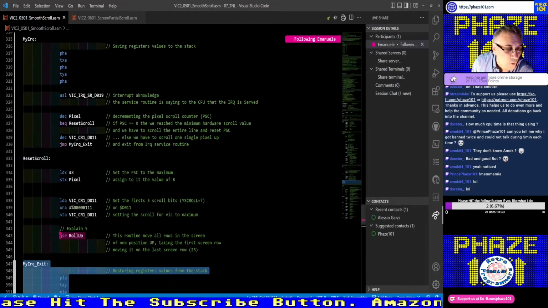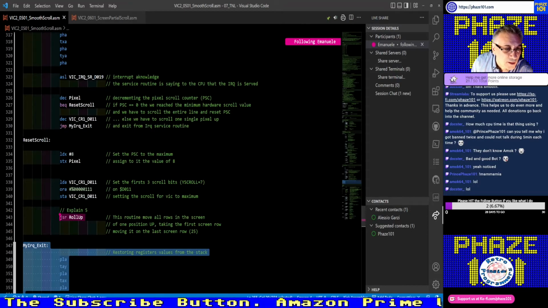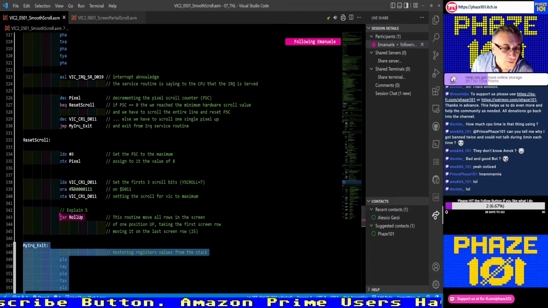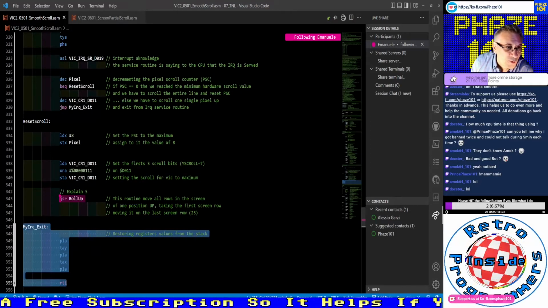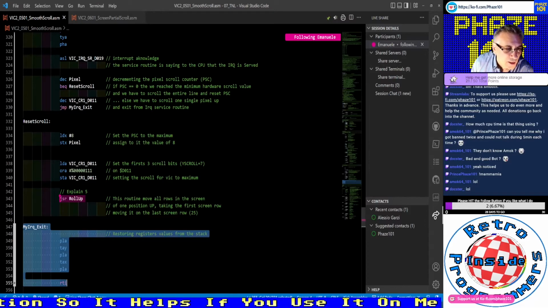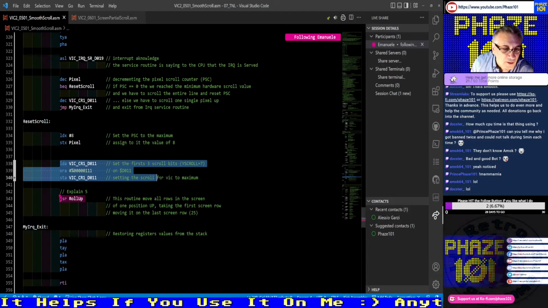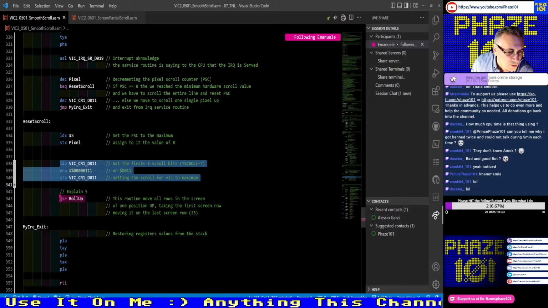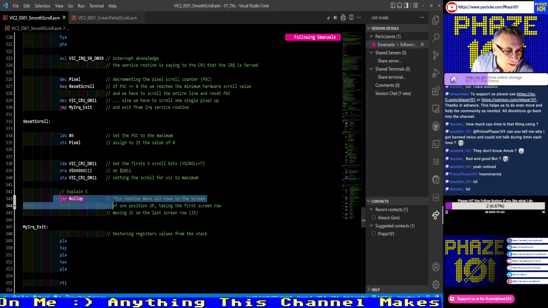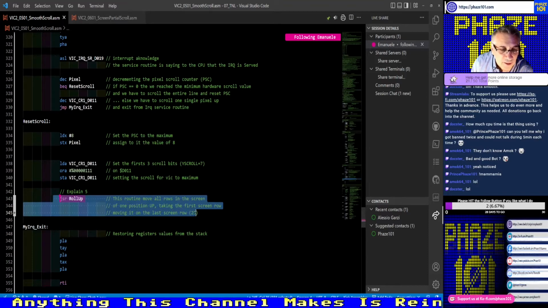But when we arrive to 0, then we set our pixel counter back to 8, because we're doing 8 to 1. When it's 0, we take action, basically. Then we set the scroll register again to 7, and then we do our roll-up routine, which he will explain in a minute.